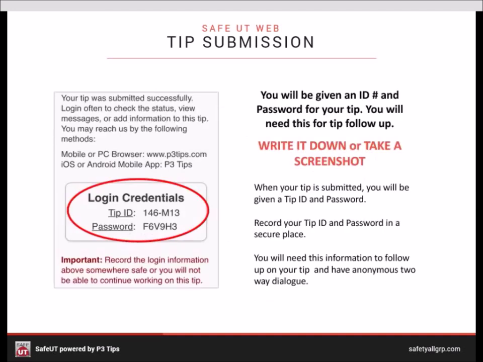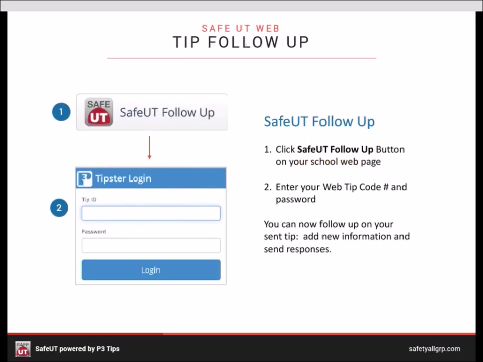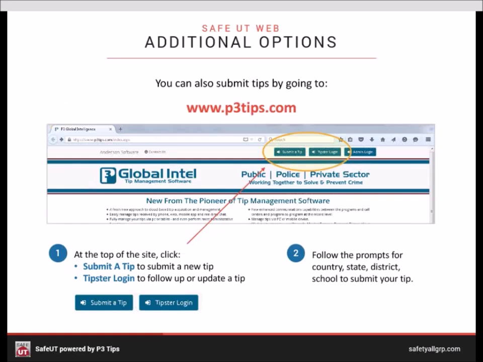You will be given a tip ID number and password after you submit the tip. Write this down, keep it in a safe place. You will need this for tip follow-up. To follow up on your tip, tap the SafeUT Follow-up button. You will enter in the tip ID and the password you were given, and this is where you'll be able to go to follow up on your tip and to continue the two-way anonymous communication. You will also be able to follow up and submit tips from the p3tips.com website.